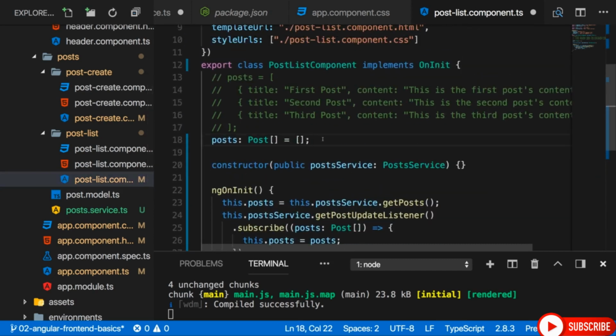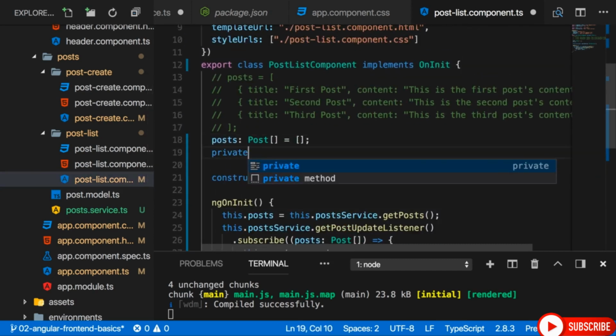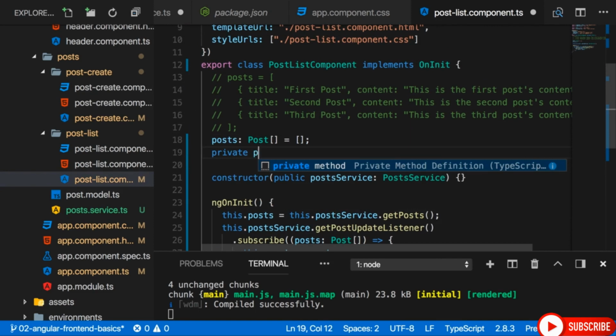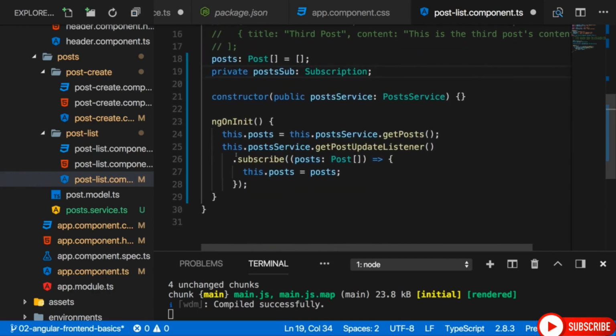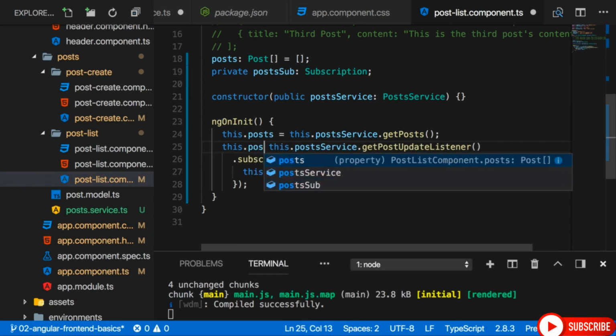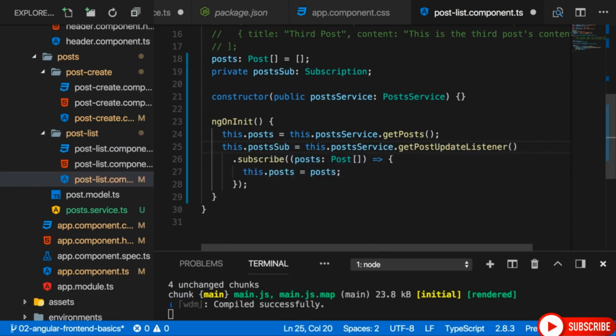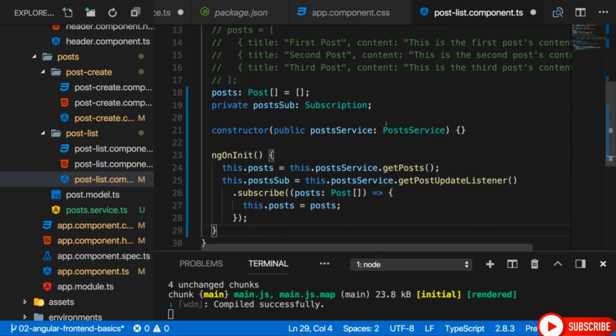And now I will create a new property here, a private property maybe, it doesn't matter. postsSub, which is of type Subscription, and it's undefined at the beginning. And here in ngOnInit, I will set this.postsSub equal to this.postService and the subscription we're defining here.